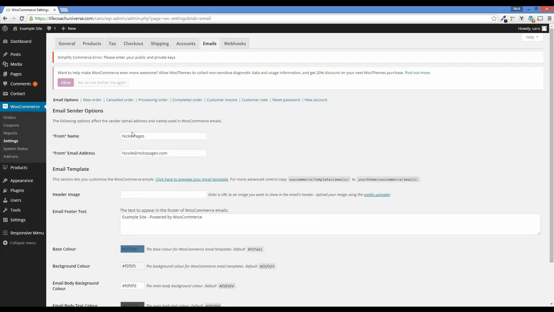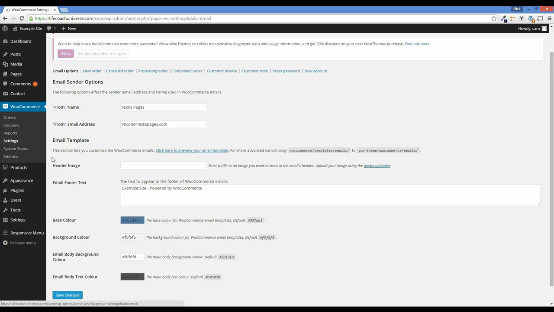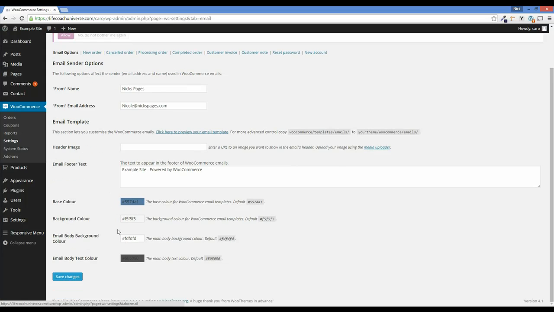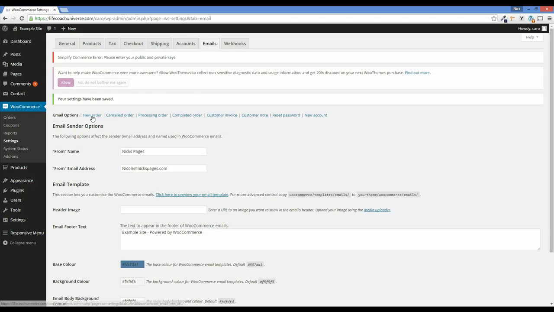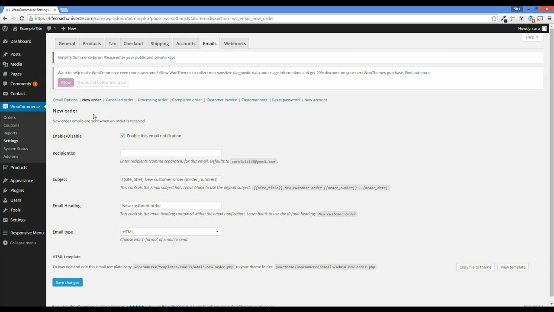Next, email. This is just where you would set up your own personal email, the email that you would want customers to email you at. If you would like to make a template, if you would like a footer with the email, the colors that will be used in your email, etc. You can also choose if you will receive emails every time you get a new order. This is where you would enable or disable this.